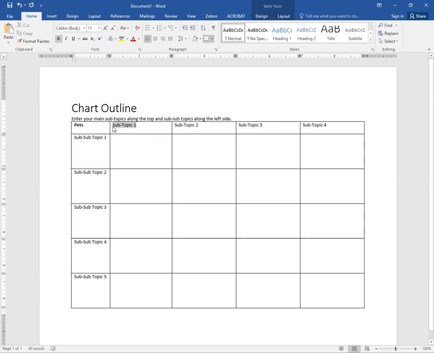We're going to have 3 different subtopics. We're going to talk about dogs, cats, and horses. Again, this is just an example of an outline. We're just going to delete subtopic 4 here. We're also going to use 3 subtopics. We're going to talk about feeding, care, and health.